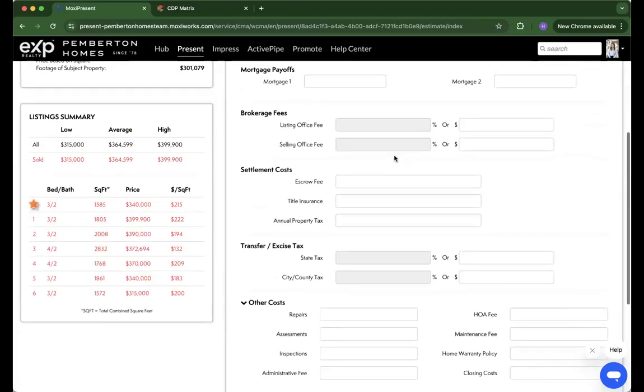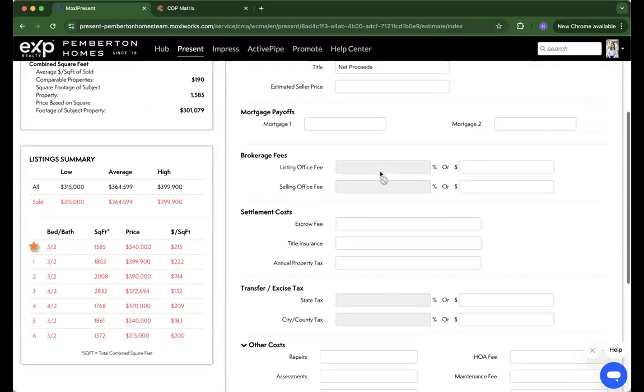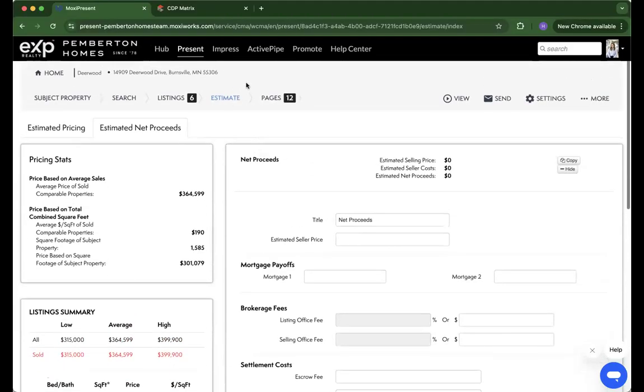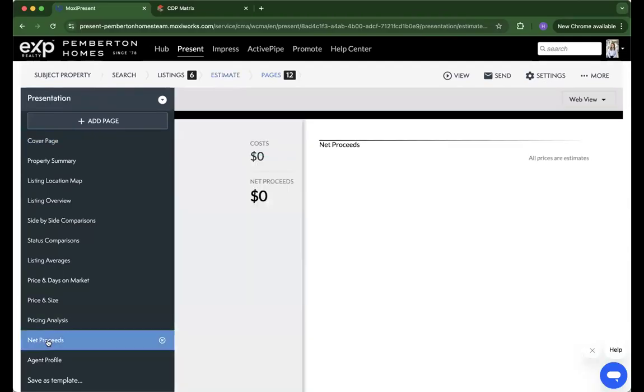You can just fill it in if you want to, but I don't want to go and look up the state tax when Title already has it integrated into their system. So I do that, so that when it comes to the net proceeds page, it's giving them a nice big number that they can see: hey, if we sell it, this is how much you're going to make.